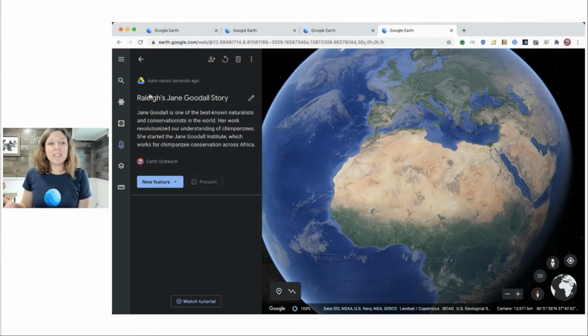You'll notice here as I'm typing in a title and description that my edits are auto-saved in Google Drive. And so that's a nice thing to look for, and a little bit of a comfort to know that whatever you're adding to your project gets auto-saved along the way.